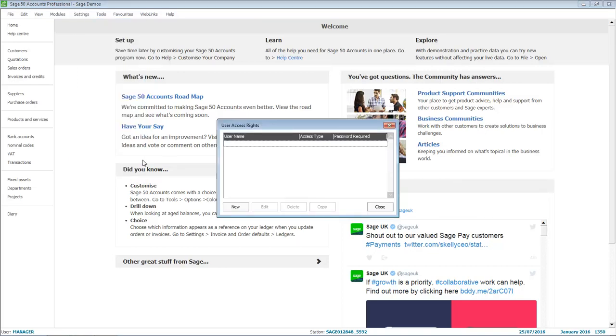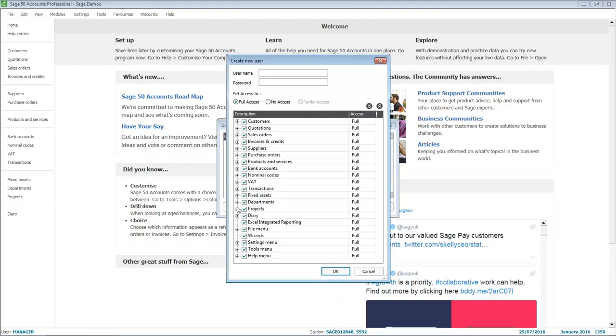To create a new user, click New. You'll then be prompted to enter a username and a password. If you simply want to create a new user and give them access to all of the options in the software, ensure that full access is selected and then click OK.